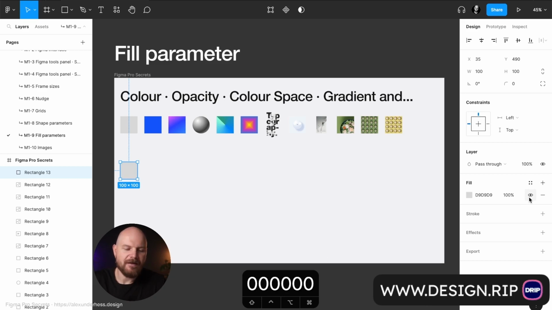We have this eye icon here. I can turn the fill parameter on or off, specifically for here, or I can remove it by clicking minus. I'm not going to remove it right now. I'll keep it because we'll be working with that now. By default, we have this gray color, D9, D9, D9.